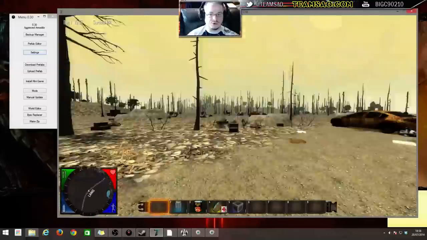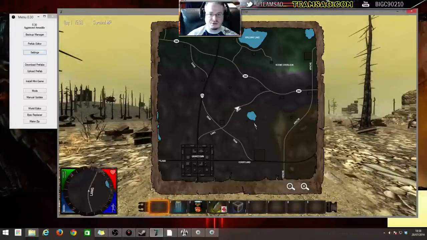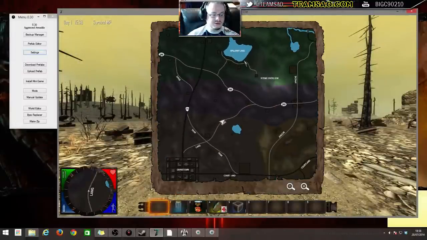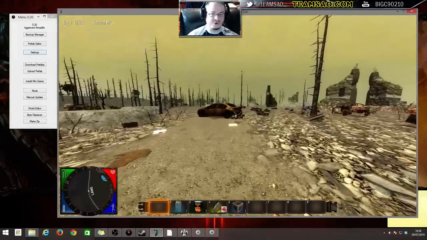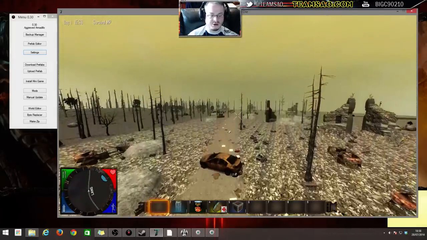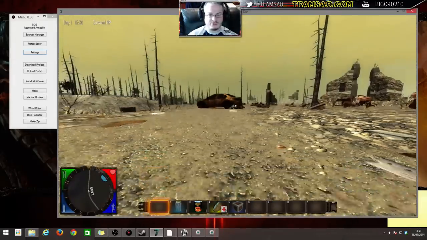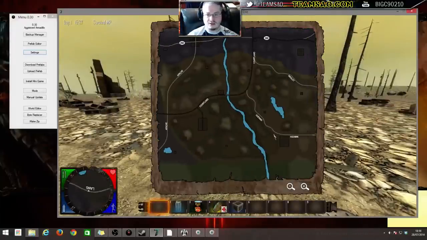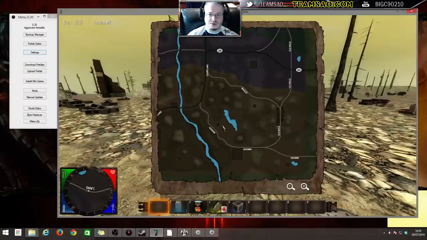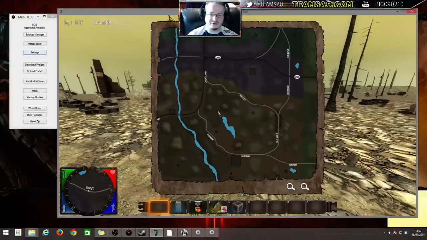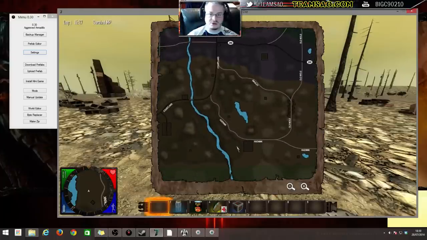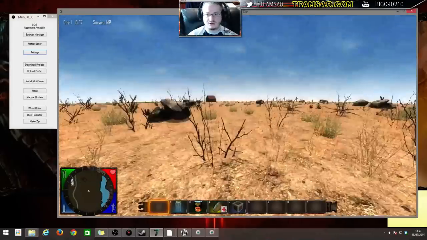Once you've got debug mode on, the next thing you do is fly to wherever you want to make your prefab. You can press G to toggle flying on and off. But an even faster way to get there, since we're going to make a prefab down here, is simply open your map, left click and drag to find where you want to go, and then right click on the map, and you will teleport there.